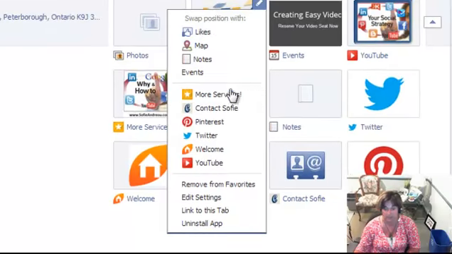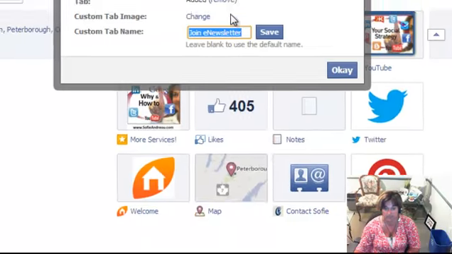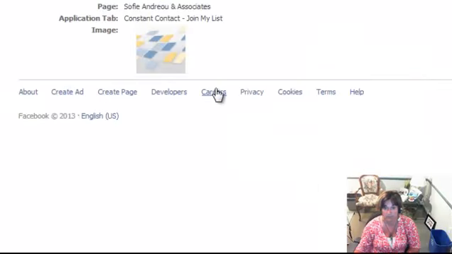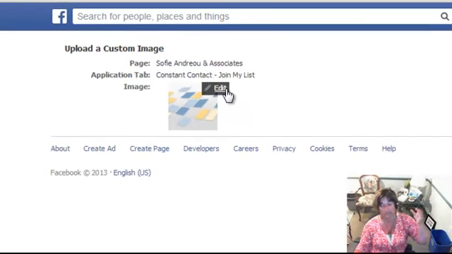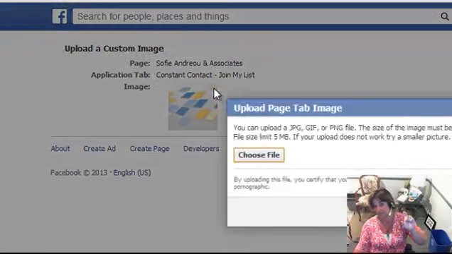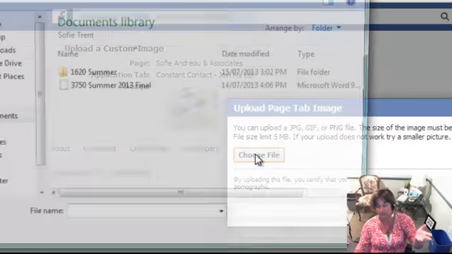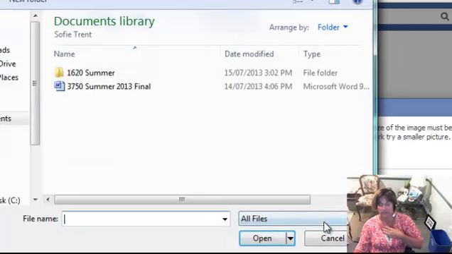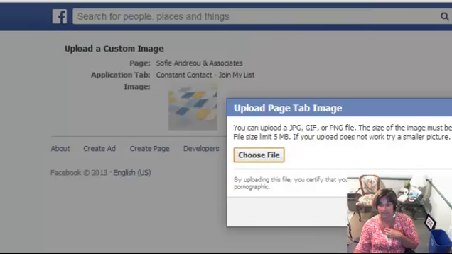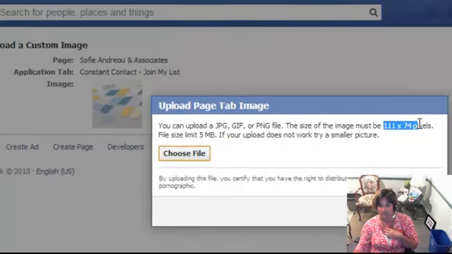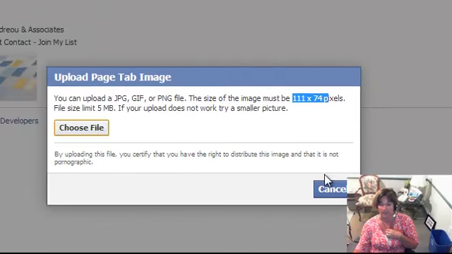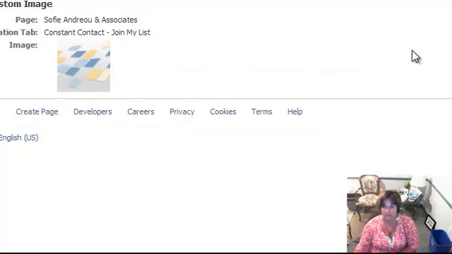I can also change the image if I want to. Say I don't like that image. Say I have an image already on my website that represents the newsletter. I would then use the same image from your website here. And it's easy to do. You just click on edit, choose file from your files, and upload the image you'd like. And the image should be, they tell you how big the image should be right here. So that's all there is to it.